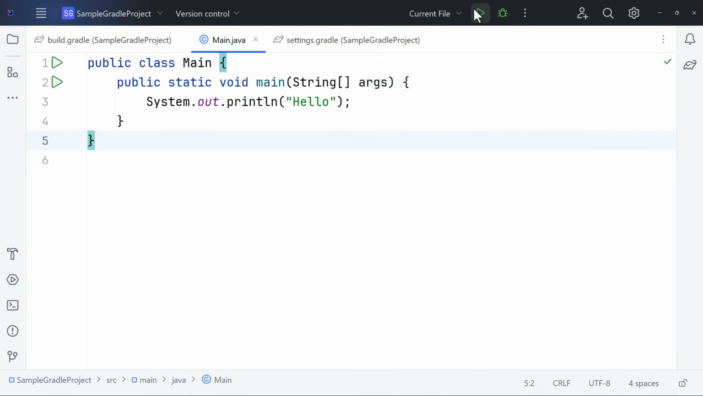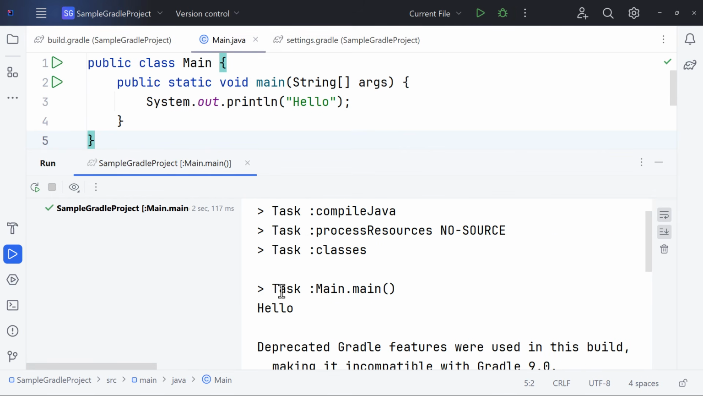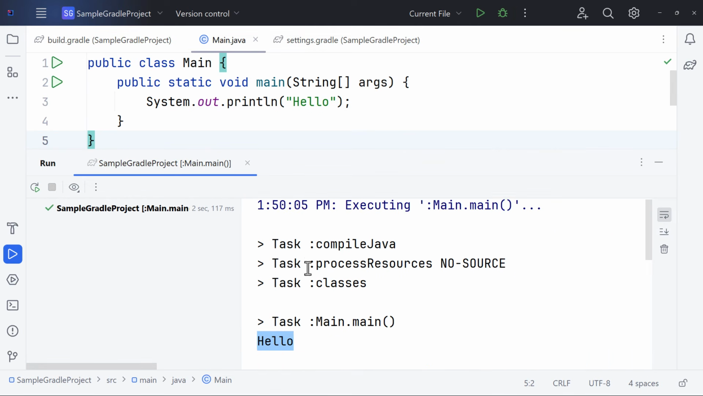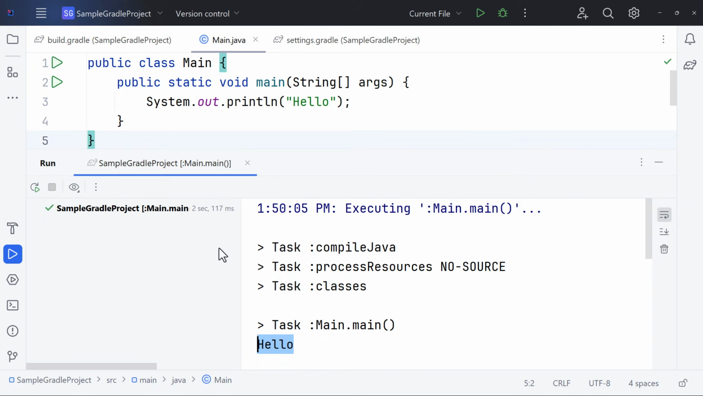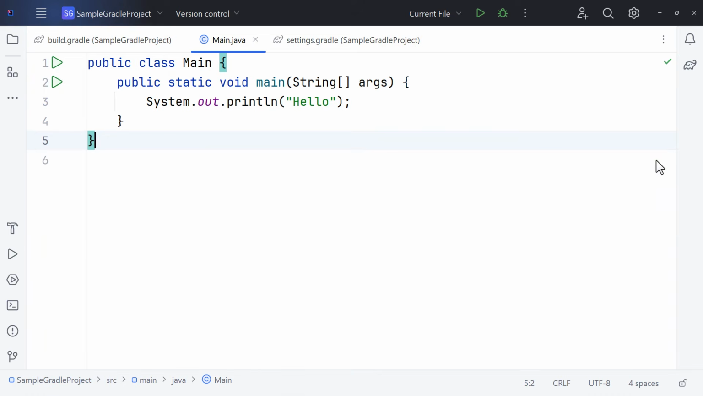So I'll just say run from here and we'll see the output over here. You can see hello up here. And this is the output console where you're seeing the execution details, like it took 2 minutes to execute this project and everything that happened during the execution of the project. Okay. I can alternatively hide this and increase my area to view the editor. So this is about IntelliJ and how you can make best use of it.